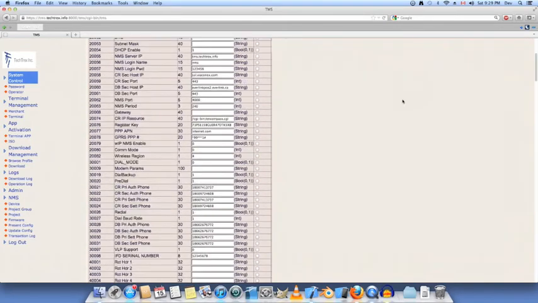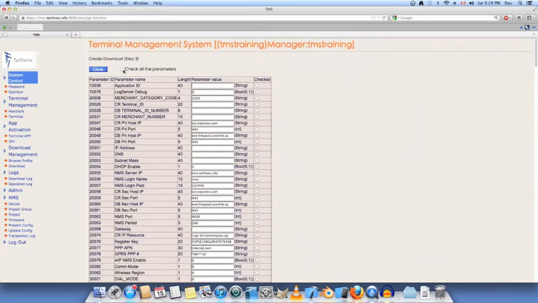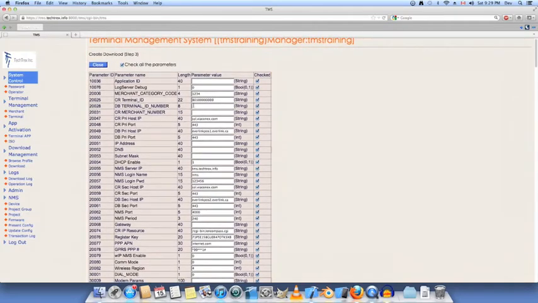There's quite a lot in here. First thing we have to do is click check all parameters. And let's go ahead and give our terminal ID. The parameters which are checkmarked are going to be the ones that will actually be downloaded to the terminal. Anything that is not checkmarked will not be downloaded. Debit terminal ID PS 500.